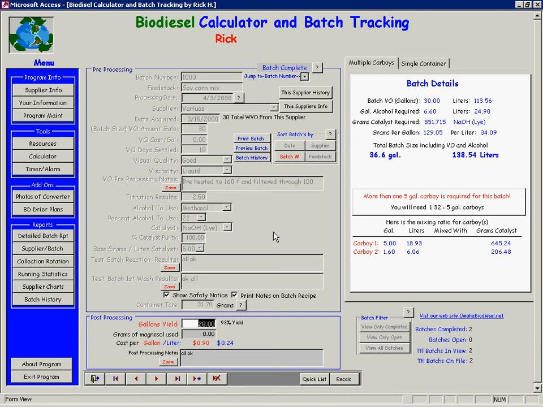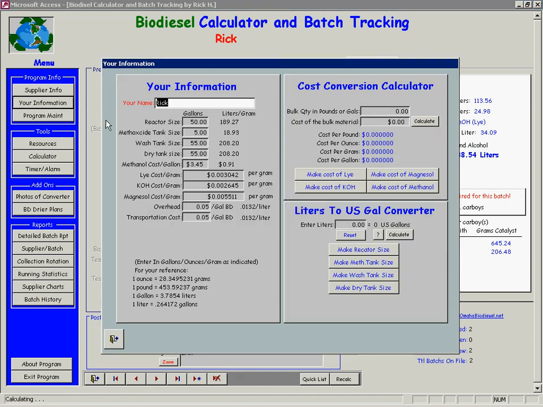Stopping to check out BDCalc, I'll take you through the program really quick and show you what it can do for you. First of all, there's a little bit of information that it needs from you: your name, something about the equipment you use, the size of the containers and so forth, and then your cost for your materials.